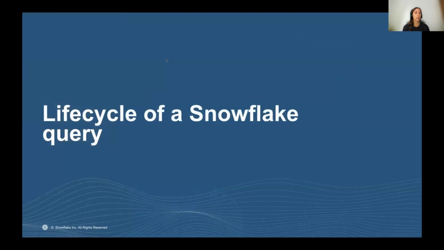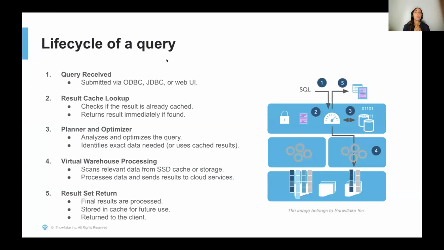Okay, so I think we can jump into the first topic, and we will dive deep into the life cycle of a Snowflake query. In a nutshell, the query lifecycle in Snowflake starts with an SQL statement and follows several steps. At first, the query is received. The SQL statement arrives usually via ODBC, JDBC, or the web UI. You can see point 1 also in the image on the right.